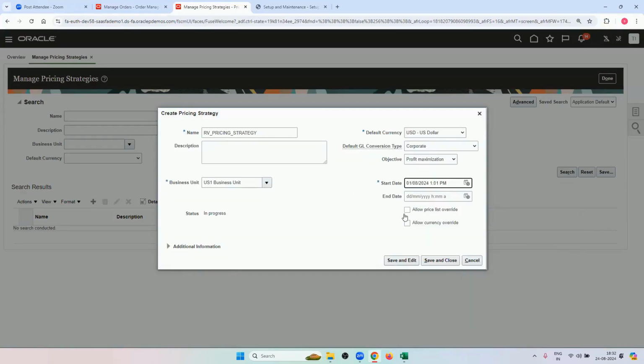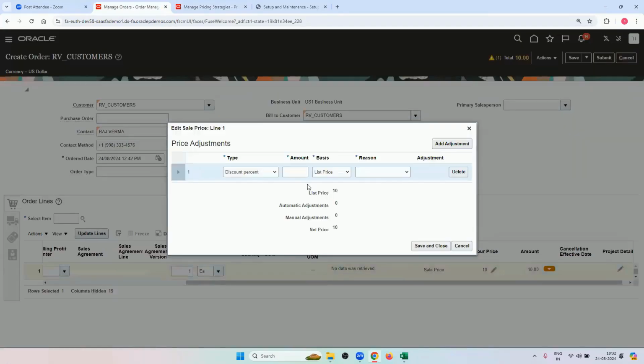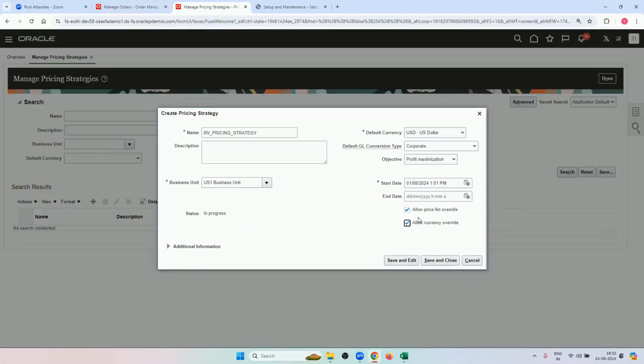Allow price list override and allow currency override. So these two attributes mean that a price will come automatically on your sales order for an item. For all the configurations you're defining, a price will automatically come. Now, if you want to revise that pricing, this pencil icon is there. If an organization wants to allow you to do that, you should tick these two boxes: allow price list override, allow currency override. Click on save and edit.